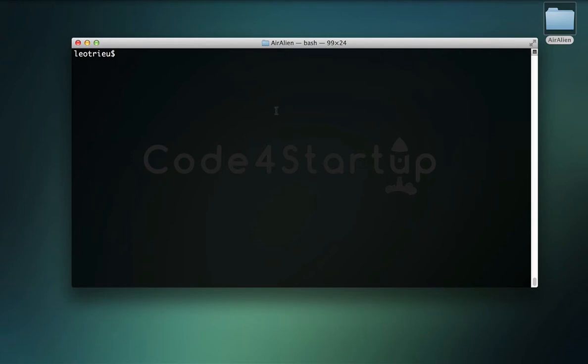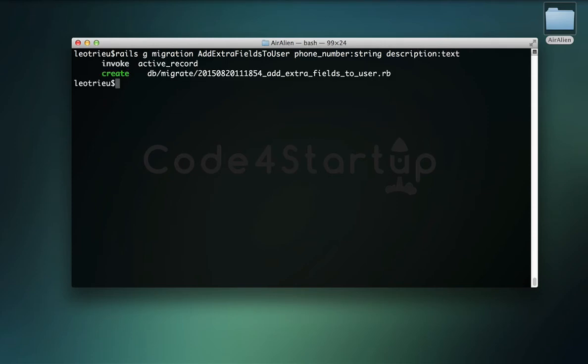So in your terminal, we're going to type rails generate migration AddExtraFieldsToUser. And the fields we're going to add are phone_number, string, and description, text. As you can see, Rails just created a new file for us under db/migrate. So here is the file just created. Now we need to run rake db:migrate to migrate this change into the database.